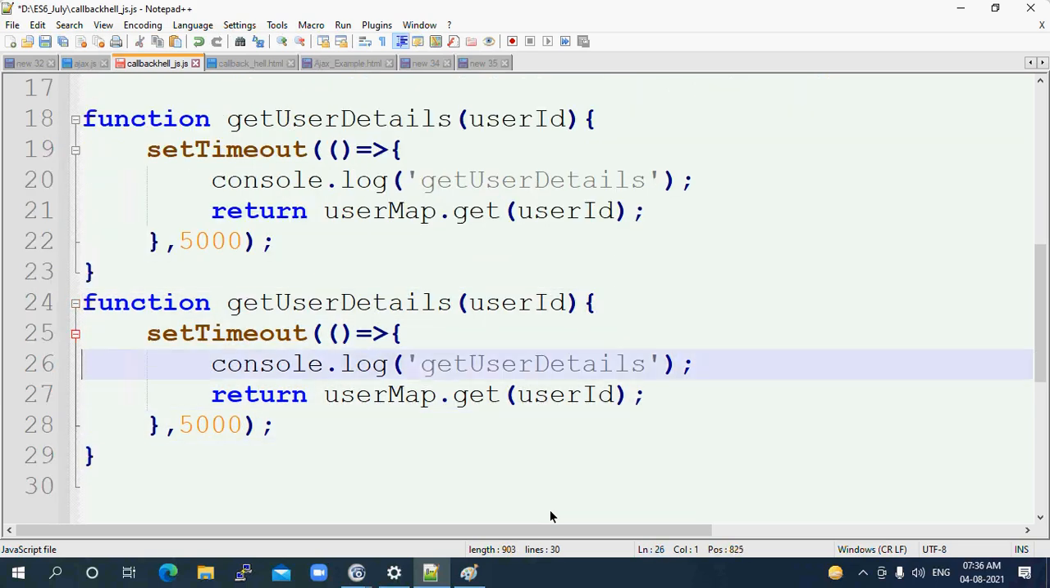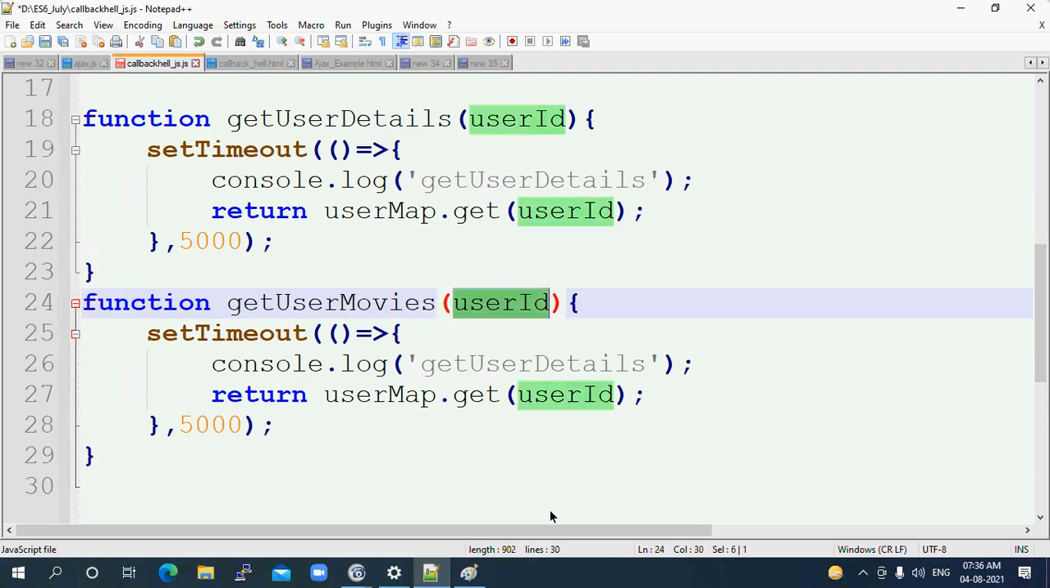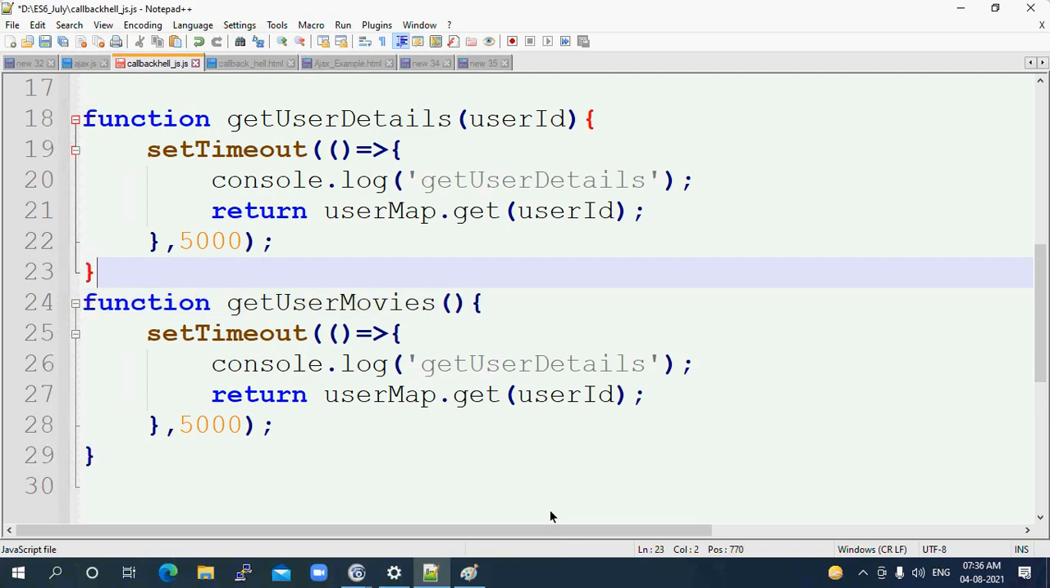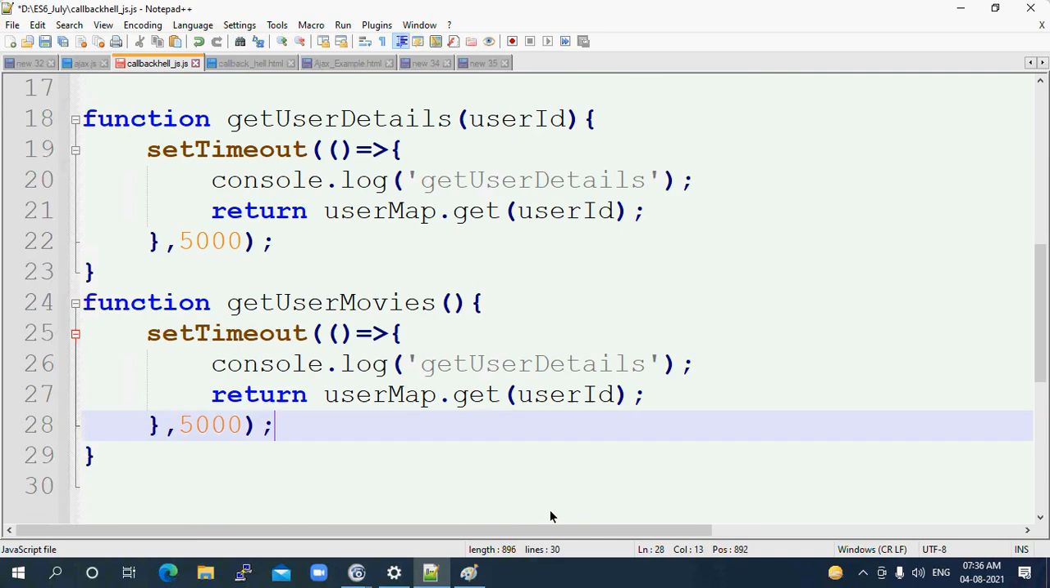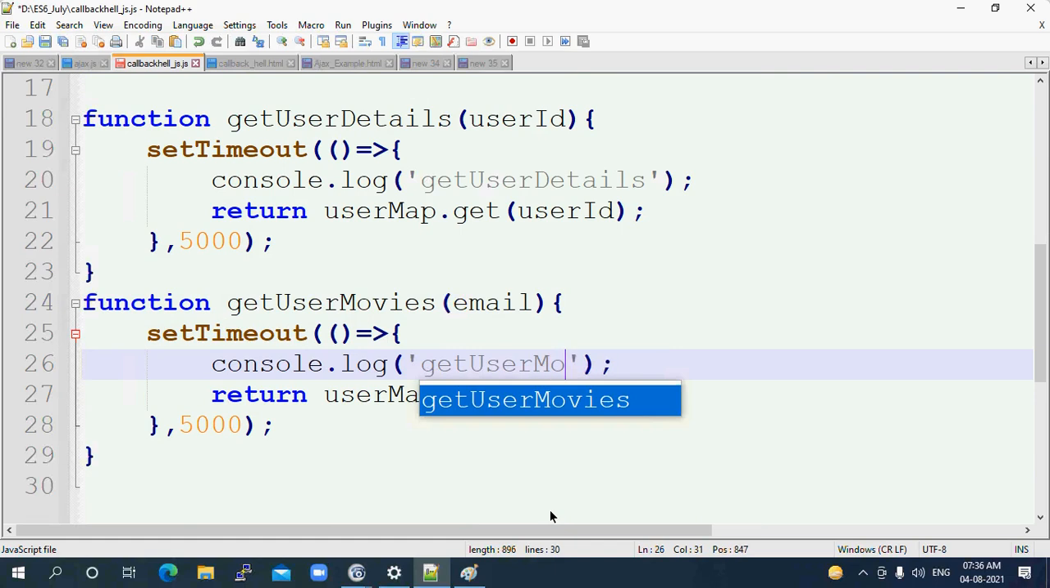Okay, what is our next step? Function getUserMovies, right? Yes. For this, what do we need? Email ID, right? Yes. Email, correct? getUserMovies.